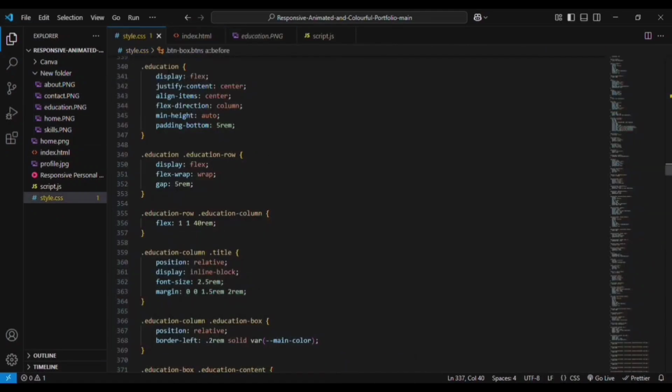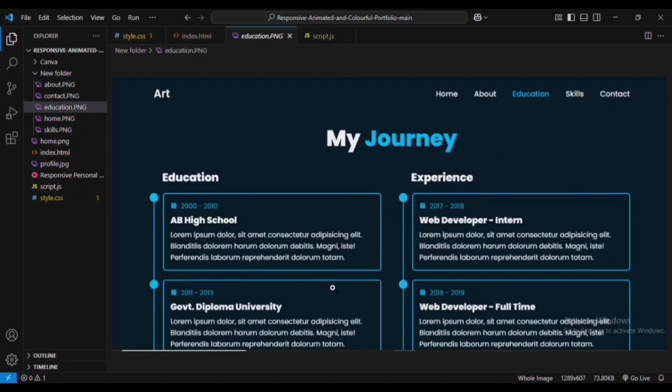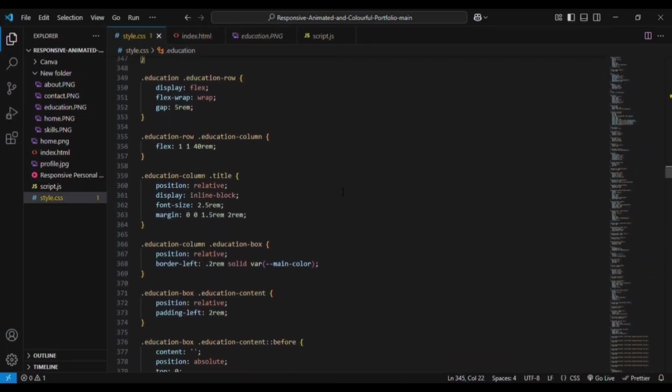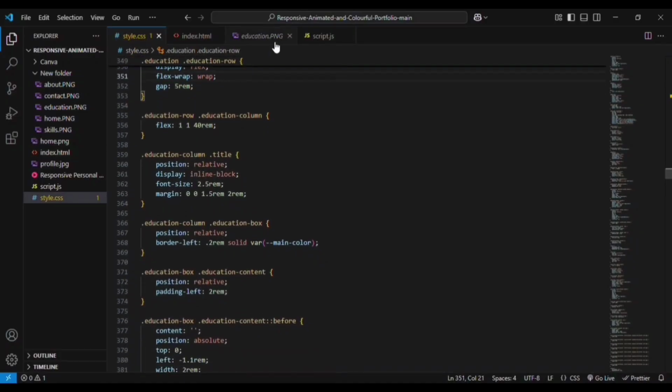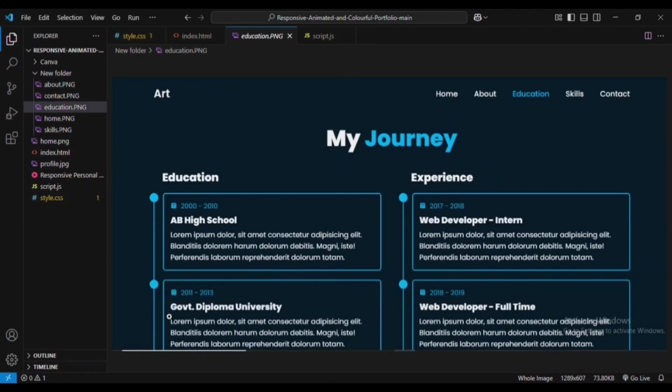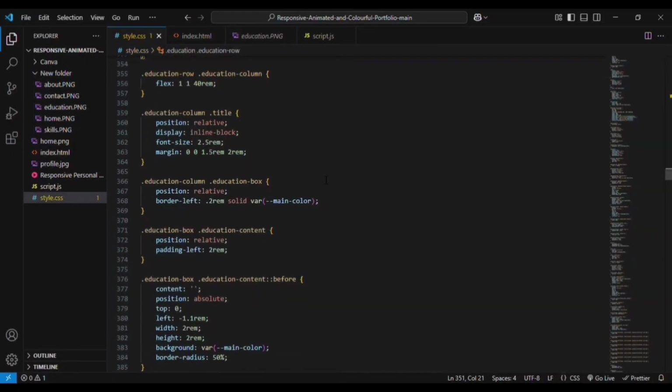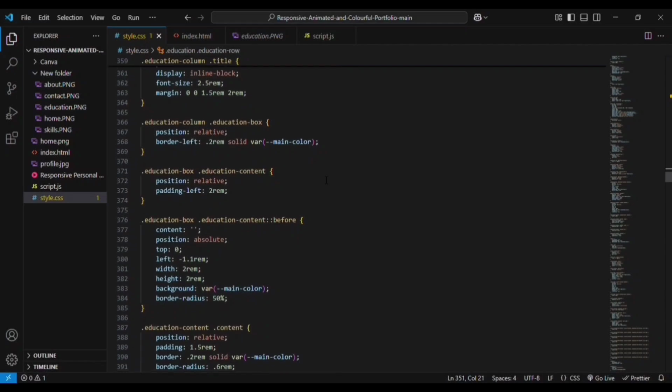So it has display flex, justify-content center, align-items center, flex-direction column, and minimum height auto. So you can see they're aligned in the column direction, that is one after another. And each education row has display flex, flex-wrap, and gap is 5em. You can see the gap between each and every one is 5em. Then we have the title. For the title, position, display, font size and margin are given.